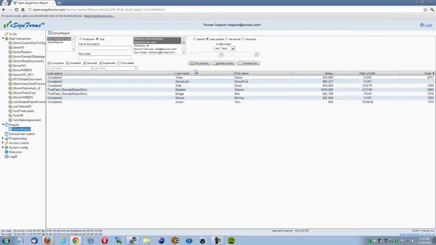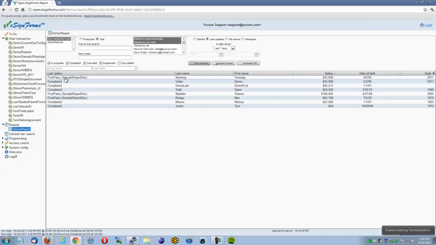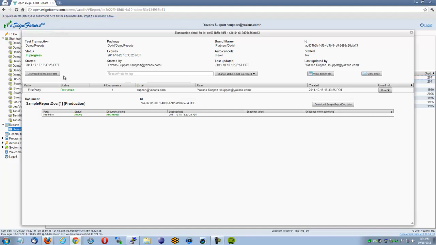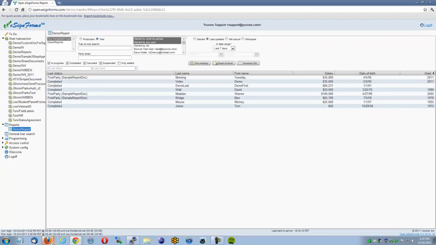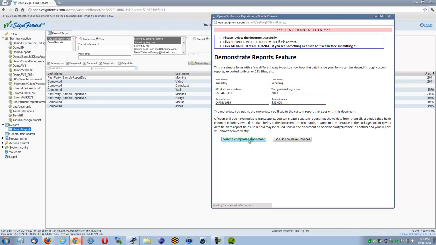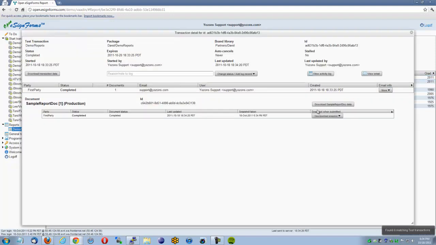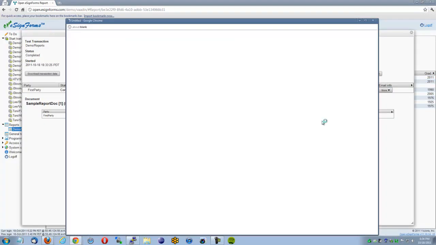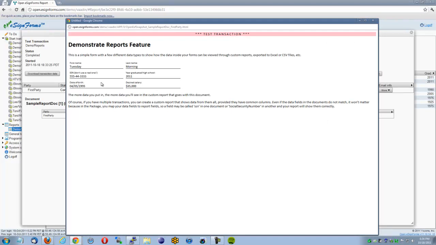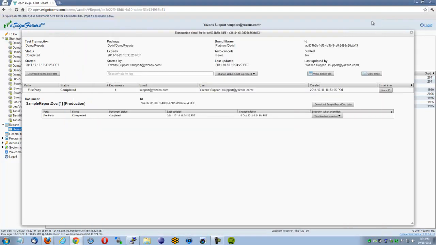So if we were to go back to our report, you will see, indeed, it's in this status. If we click on it to see the detail, we'll not only see it's in progress, but note that there's no document snapshot because it has not ever been submitted. If we bring it back up and now submit that document and run the report, we'll see it's actually now completed. And also, we can go back to the snapshot and you'll see exactly the document as it was at the time it was completed.